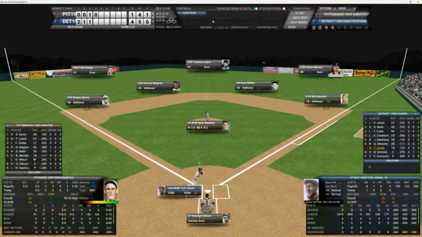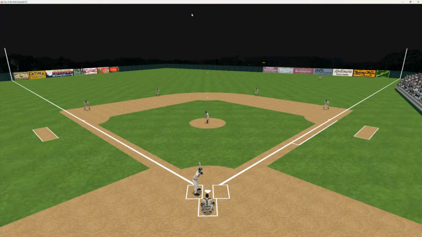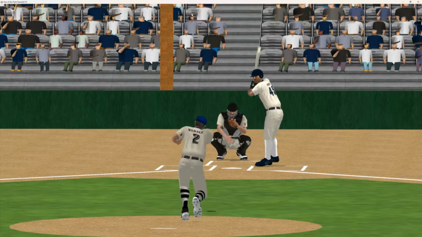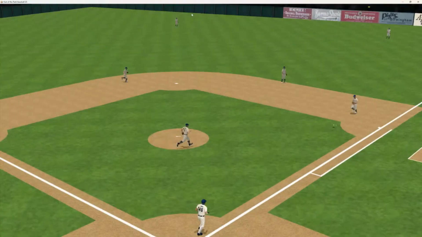A 3-run lead for the Detroit Tigers. We got Jones, Smith, and Summers, the bottom part of the order due up here for the Tigers. Here's the pitch from Nick. 1-1 count on him. And that's going to be a ground ball down the first. He'll take it himself for out number 1. 1 up and 1 down.